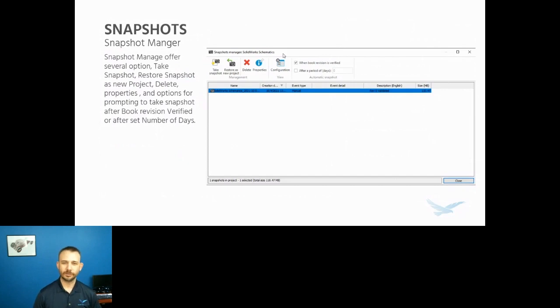You'll have several of them done together, right? Event description will show you, it fills that in. If you notice, there's an option there to do when book revision is verified, to have it prompt you. And you can also tell it, hey, after so many days, prompt me to take a snapshot, right? So you can say every 15 days, every 30 days, whatever it is that you're working on these projects. You can tell it to do it every day if you want to, right? So just keep that in mind.